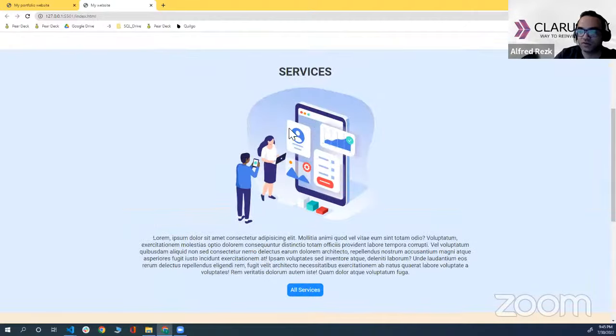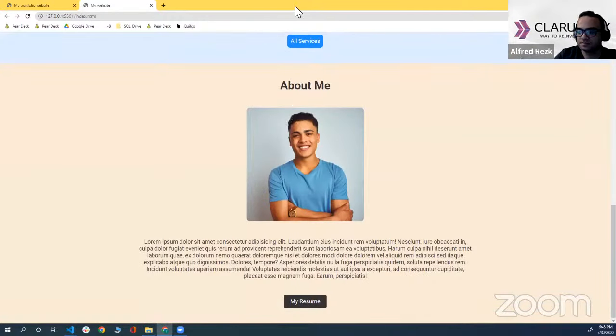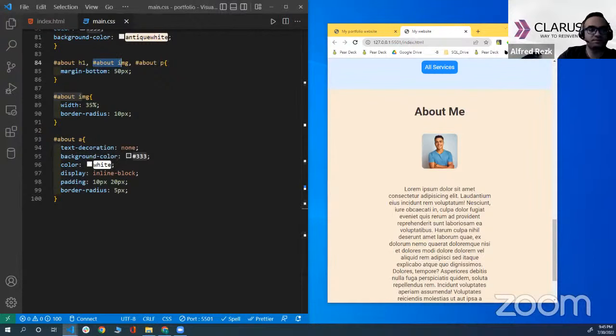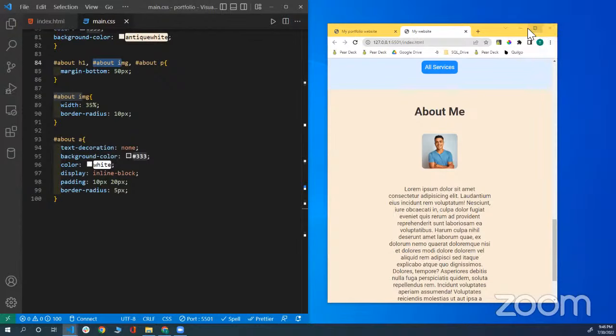So any questions so far in this section? Same properties you're familiar with, the color, background color. It's just the selection of the element that you might not be familiar with, that you can select the 3 elements at the same time and add this property to all of them. Questions? Anyone confused?